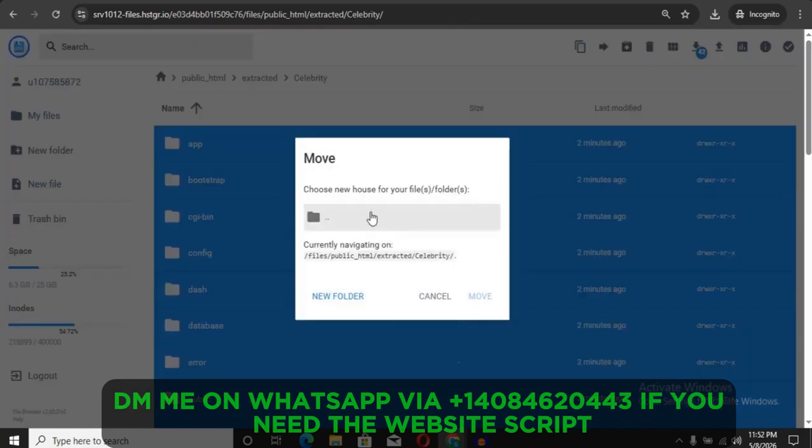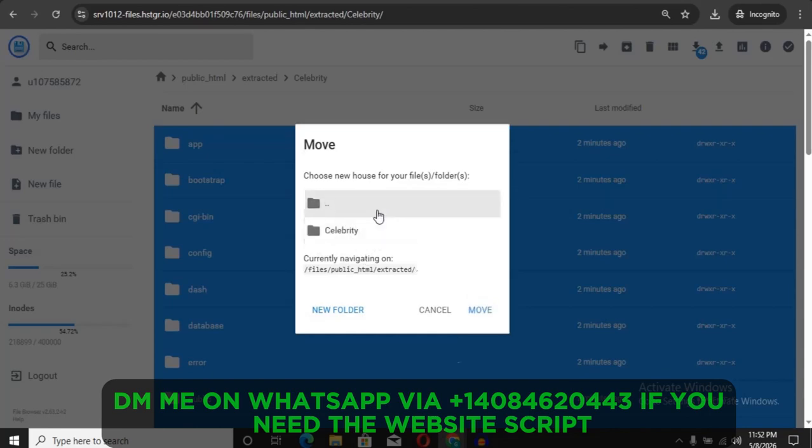So now you need to select where you are moving the file into. Currently we are in the celebrity folder, so we need to go back to the extracted folder, then go back to the public_HTML. How do we do that? Just double click on this folder here. Once you double click, you see it has opened back to inside the extracted folder.